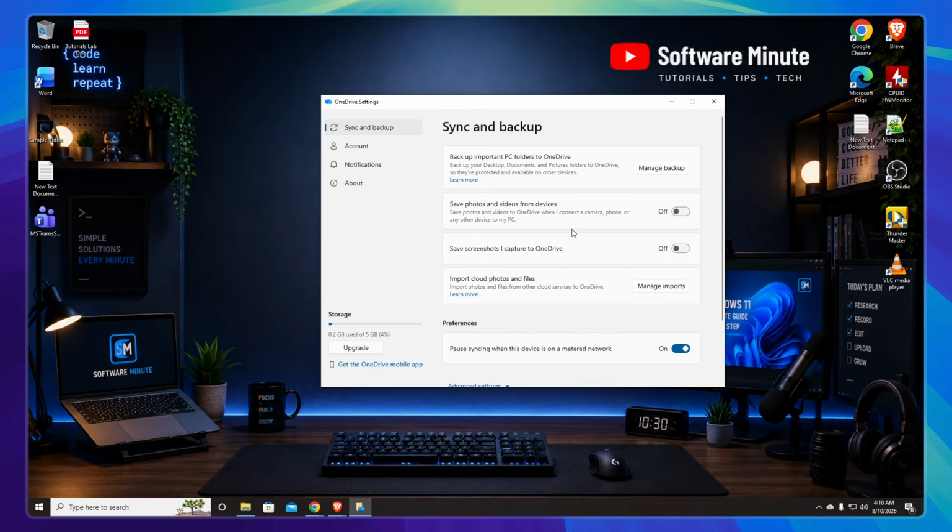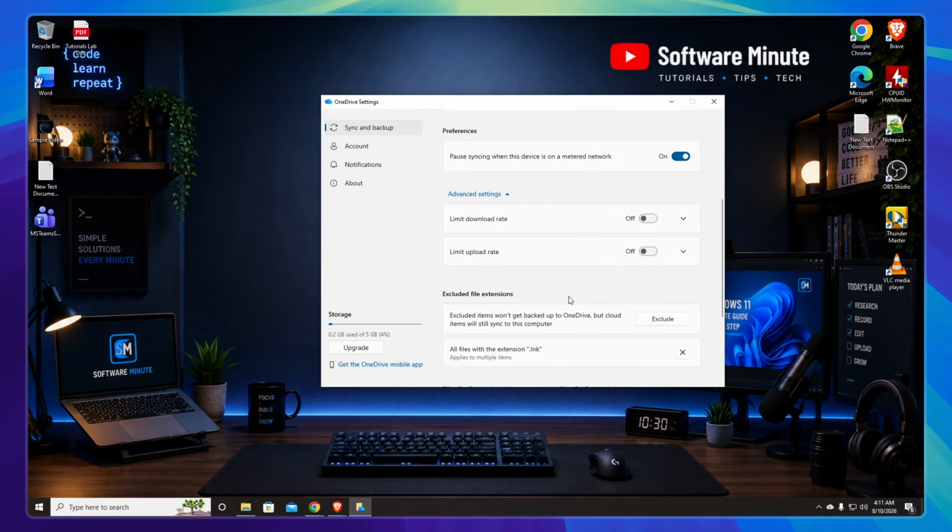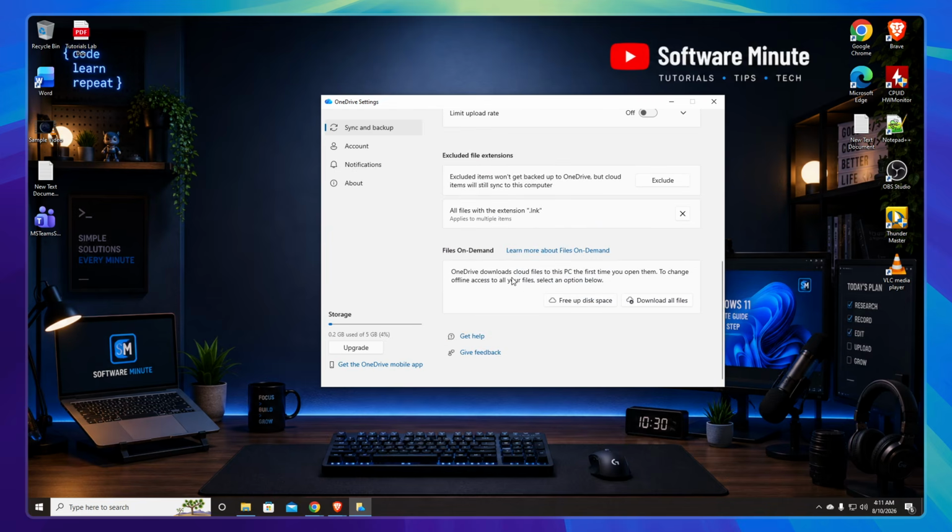Under the Sync and Backup section, scroll down until you see an Advanced Settings drop-down menu. Click on this drop-down to expand the menu and reveal additional configuration options. These advanced settings give you more granular control over how OneDrive operates on your system. Continue scrolling down further through the expanded menu until you find the Files on Demand section.